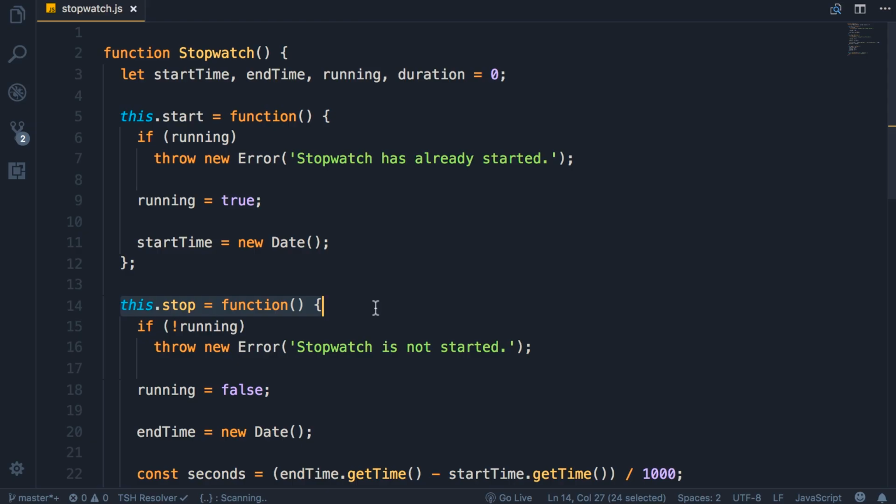And as you will see, putting these methods on the prototype will lead to another issue. And that's part of the exercise you're going to work on. So go ahead, put these methods on the prototype, and then notice that you will not be able to access these variables like running and start time, because these variables are defined in this function. They are within the scope of this function.